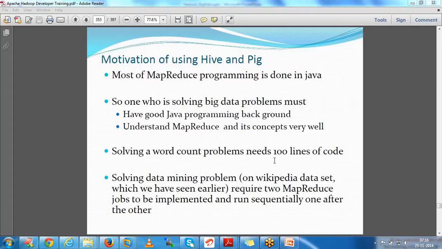Most IT people have knowledge of SQL. So if we can write SQL kind of queries on Hadoop, and access the HDFS data by using SQL queries, it will be very good. That's why Hive came into the picture.